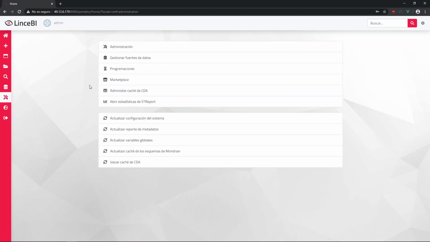Cache cleaning. Finally, we will have full control over the cache. LinceBI tries to cache all the requests made from the platform to minimize the impact on data sources in the platform itself. The available cache is separated into several categories.